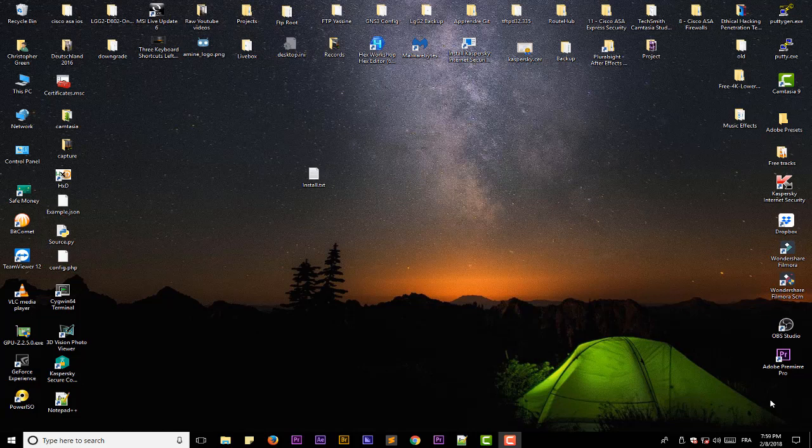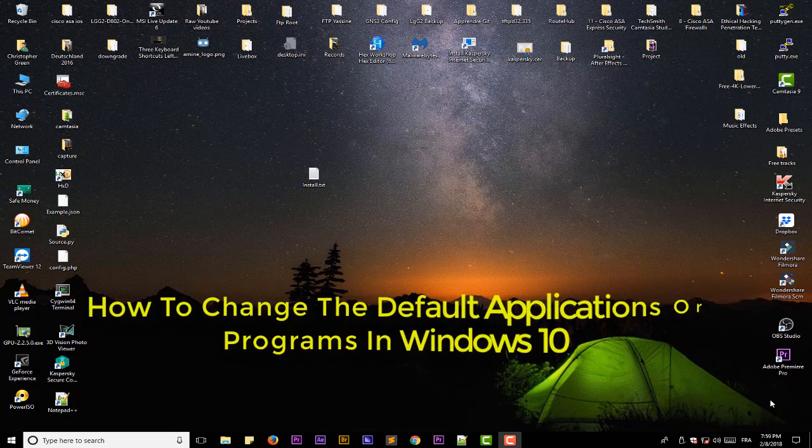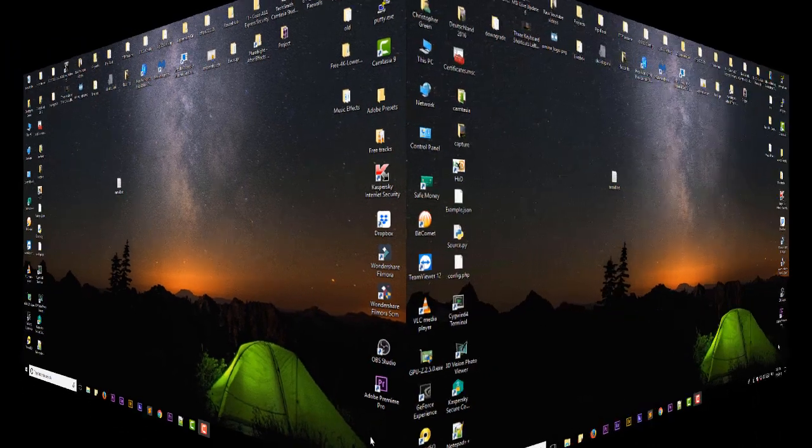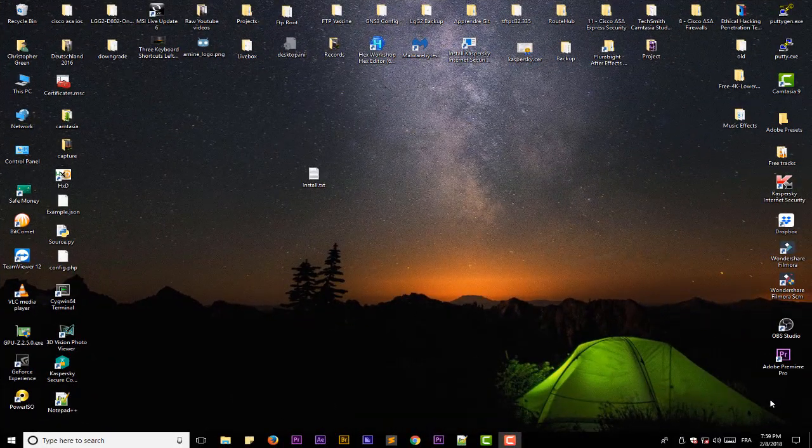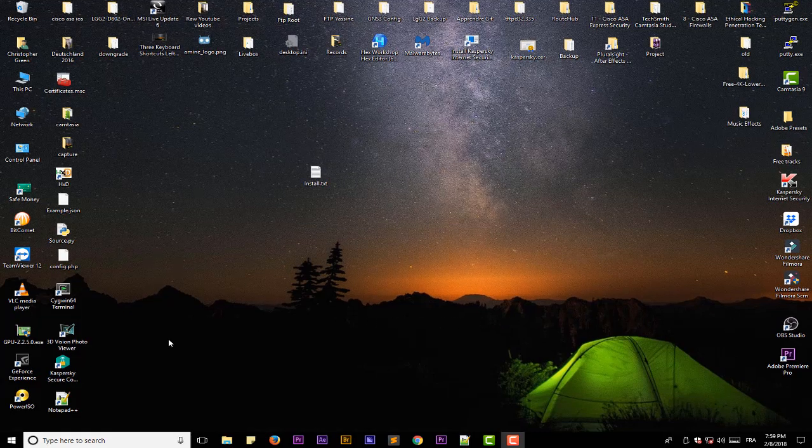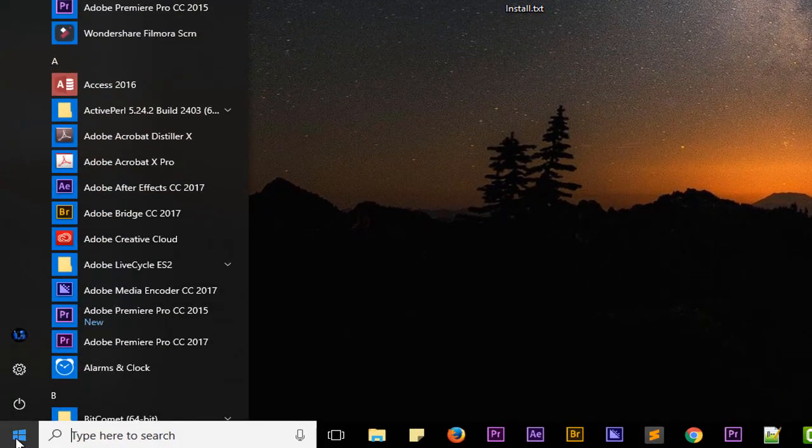So today I'm going to show you how you can change the default application or programs in Windows 10. So are you ready? Let's get started. So in order to change the default programs in Windows 10, it's really easy. All you have to do is to go to your Start menu and click on the settings here.